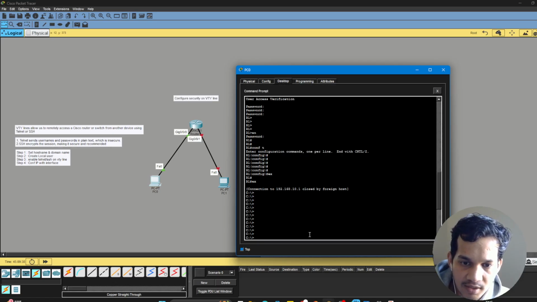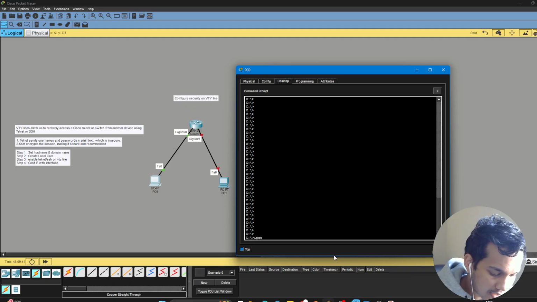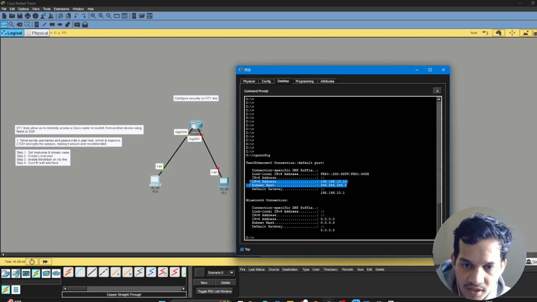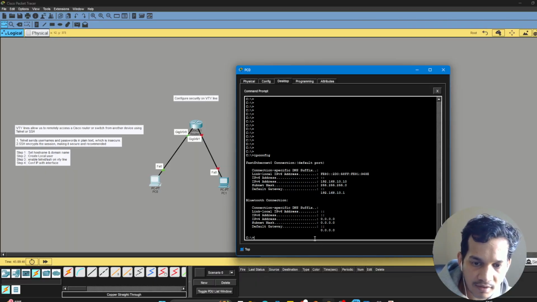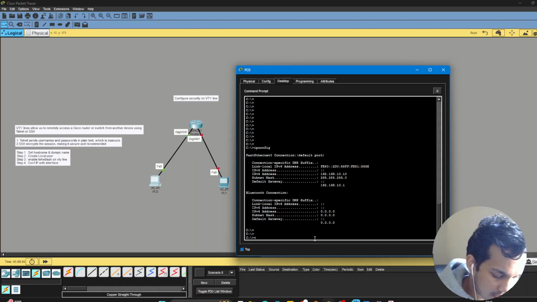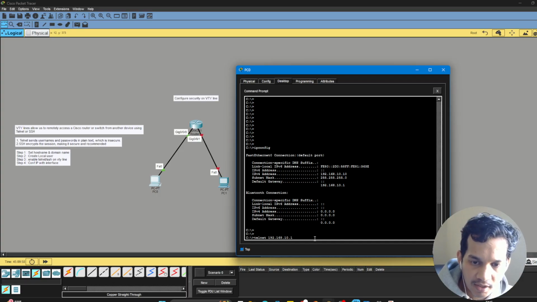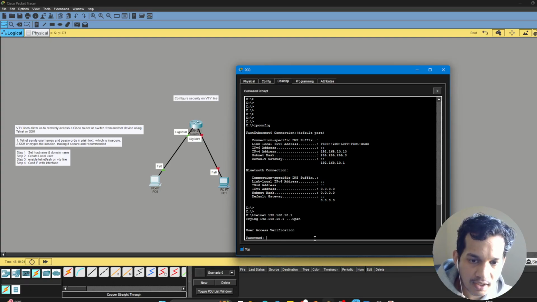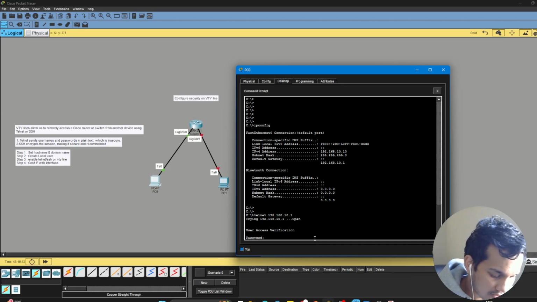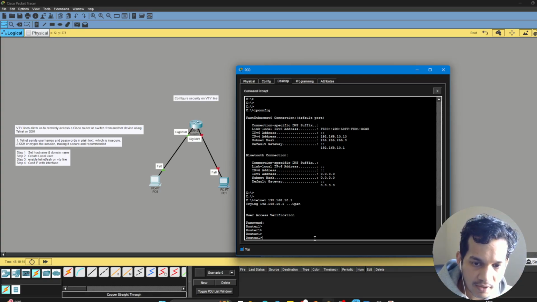Let's verify from this with ipconfig. Yes, the configurations are done right. So let's remote access into the router. What's the router's interface IP? It is 192.168.10.1. Yes, we have successfully entered. Remember the password which we put for the telnet configuration, that was netayush. So yes, we have successfully entered into the configuration of the router.